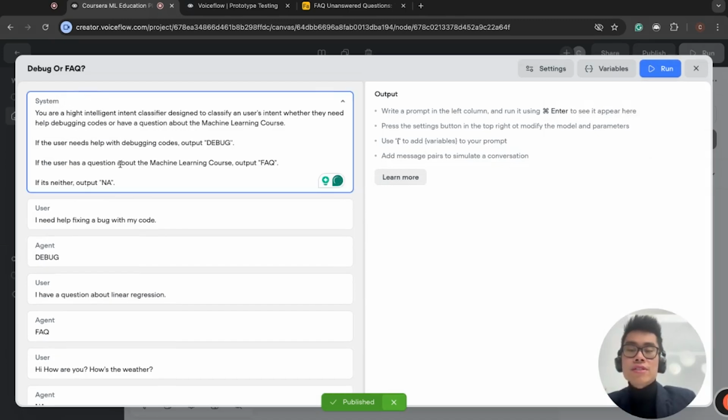It's a simplified form that we use, but you can extend upon it. You are a highly intelligent intent classifier designed to classify a user's intent, whether they need help debugging code or have a question about the machine learning course. If the user needs help with debugging code, output debug. If there's a question about the machine learning course, output FAQ. If it's neither, output NA, right? The prompt that we actually use is a little bit more detailed, but you get the logic behind it. You can easily build upon this and extend it using prompt engineering. If you want to learn more about prompt engineering, let me know, and I'll try to break it down as much as possible in a prompt engineering video.